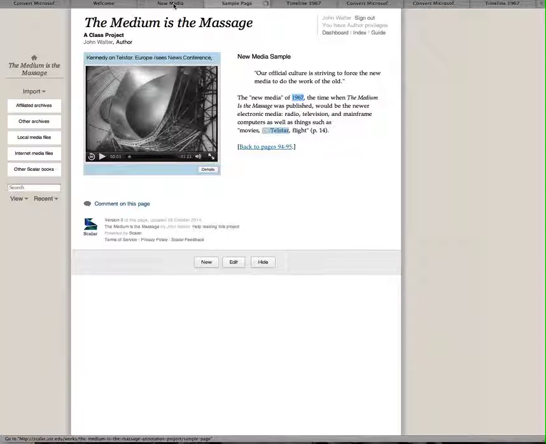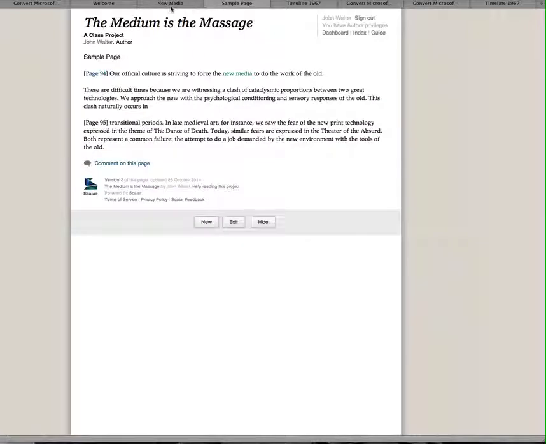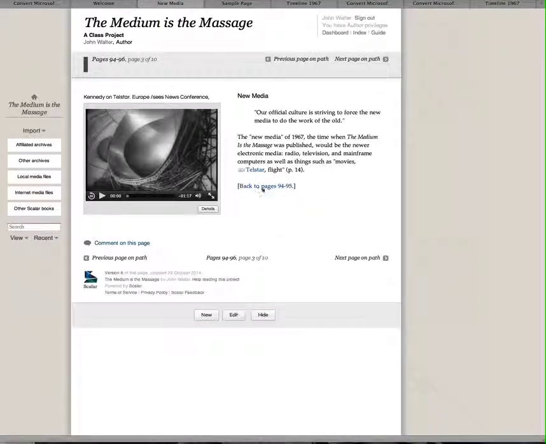Now, what we could also do, if we wanted to eventually, is add our whole page onto a path. Now again, this one has been added as part of a path to the whole annotations for pages 94 to 96. And so I'll show you in the next video how to make a path.